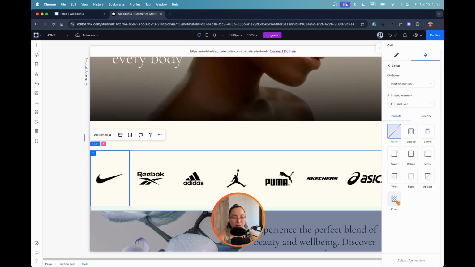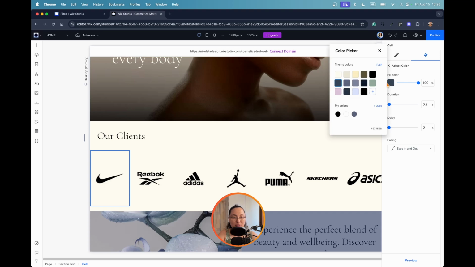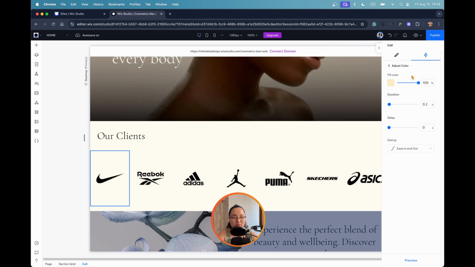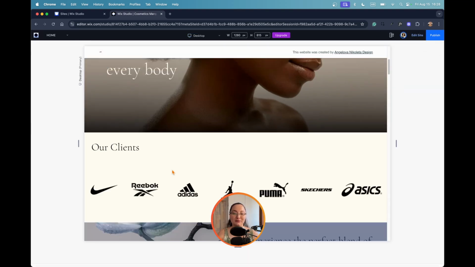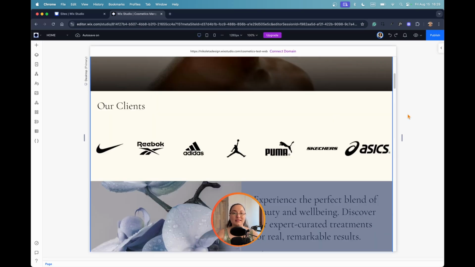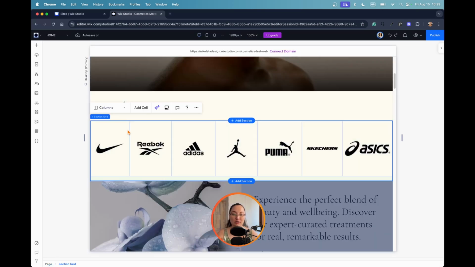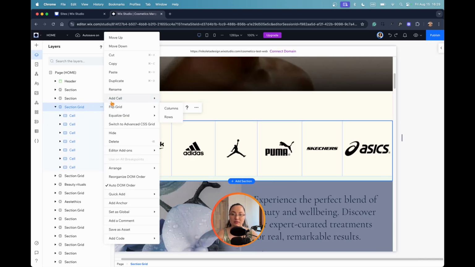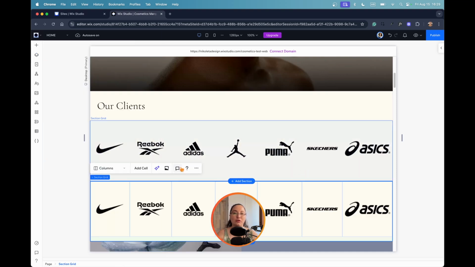Now on hover we can choose color and adjust by changing the color. So now we have a section where we show our clients, and we added a subtle animation of entrance, and then also on hover. For demonstration purposes only on these two, but you can apply it to the rest of them. So if you want one row of this, you can just duplicate the section by going to layers, the three dots, and duplicate, and you can add your other brands and clients here on the bottom.